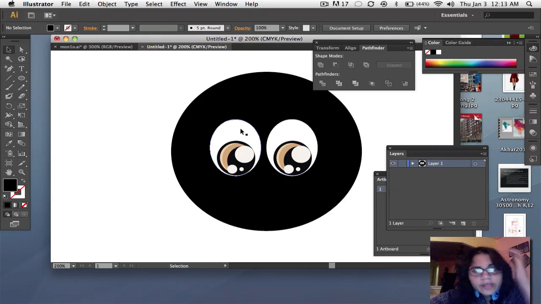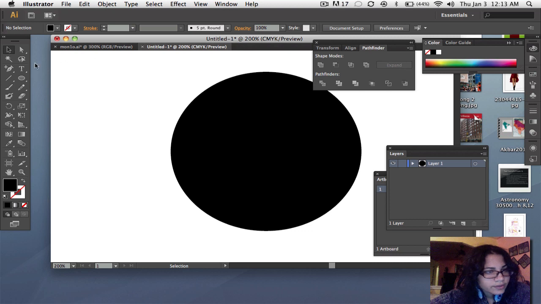I'm studying graphic design, and I figured I'd show you guys because I love anime. I'm gonna show you how to make these cute little anime eyes. Now I'm gonna delete them right away so that we can learn how to do them.